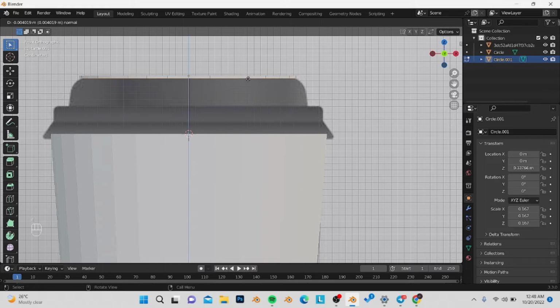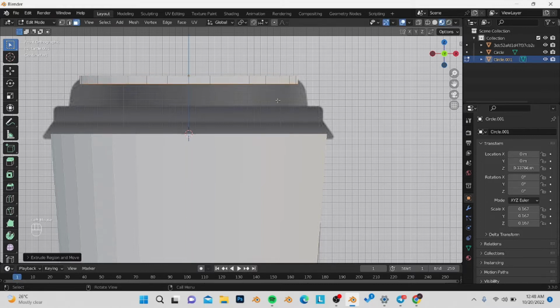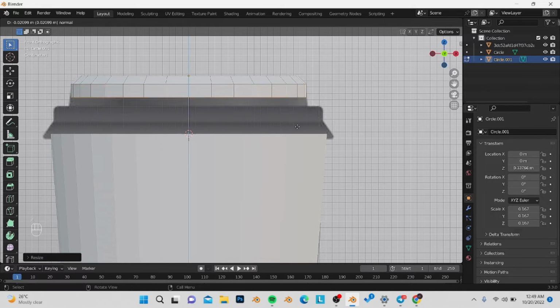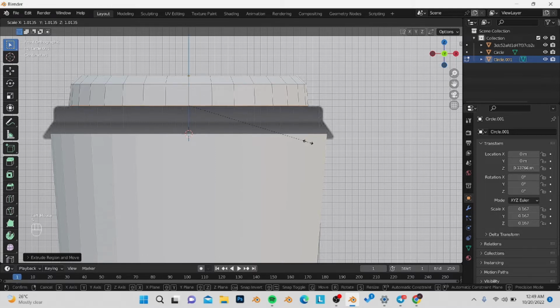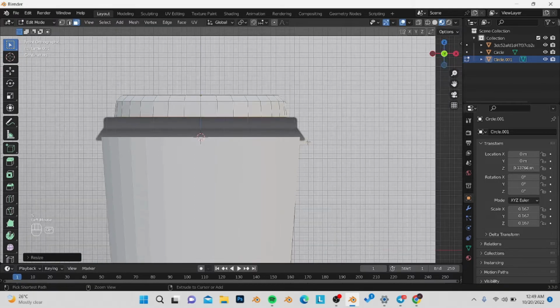When you're modeling, you're going to be extruding and doing some loop cuts. That's what you're mainly going to be using in edit mode in Blender while modeling. So just try to get it perfect.